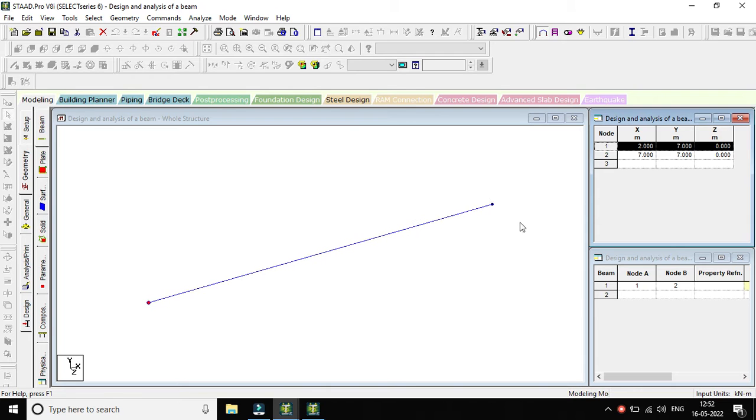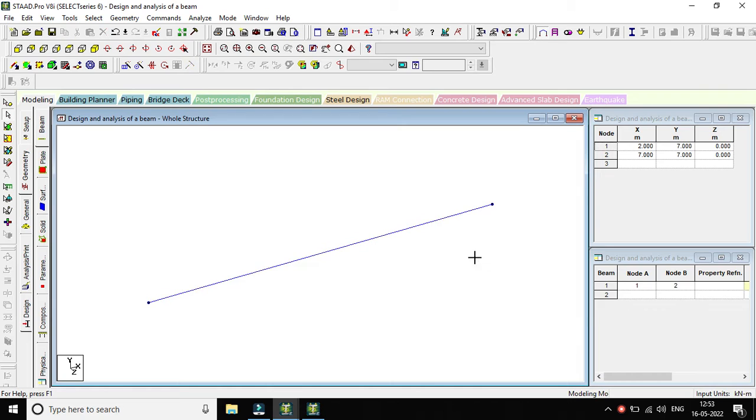If you want to know the dimension, we have to click on the node cursor, then only we can click on that node, and we will see here the coordinates of the node. This one is the beam cursor. By selecting this cursor, we can select the beam. By clicking on this cursor, you will have the plate cursor.